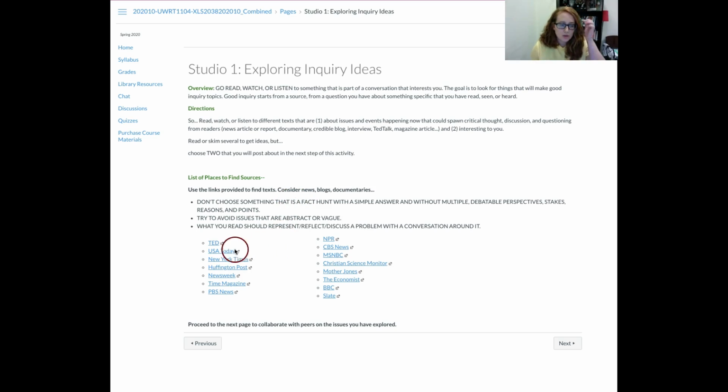Here's some places you can go. So I have TED Talks, I have USA Today, New York Times, Huffington Post. I think I've got Christian Science Monitor, Mother Jones, Slate, NPR. I try to mix it up and get different types of news and perspectives on here. So you can use any of these to try to find something.